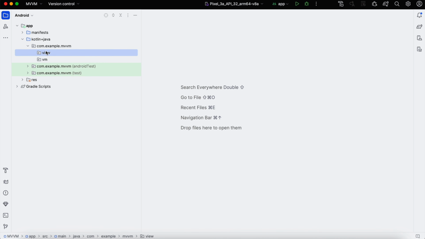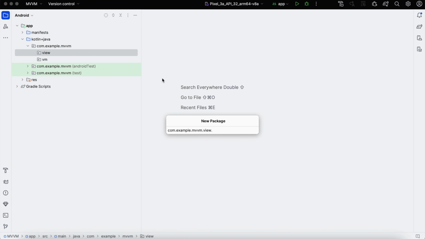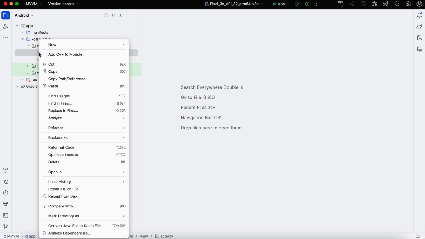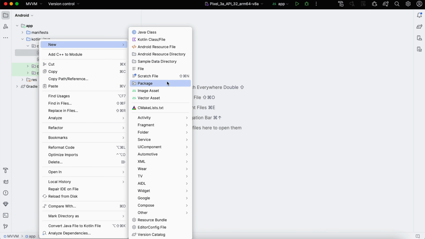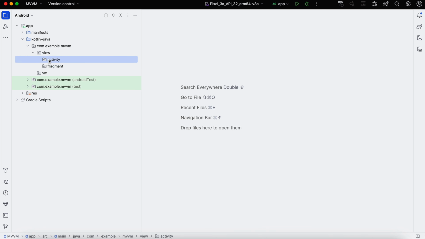Now inside view we have two types of views in Android. One is the activity, another is the fragment. So I'm going to create another package, that is activity, and in the same way I'm going to create another package inside view only, fragment. Now I have this hierarchy, and the same hierarchy I have to create inside the VM.